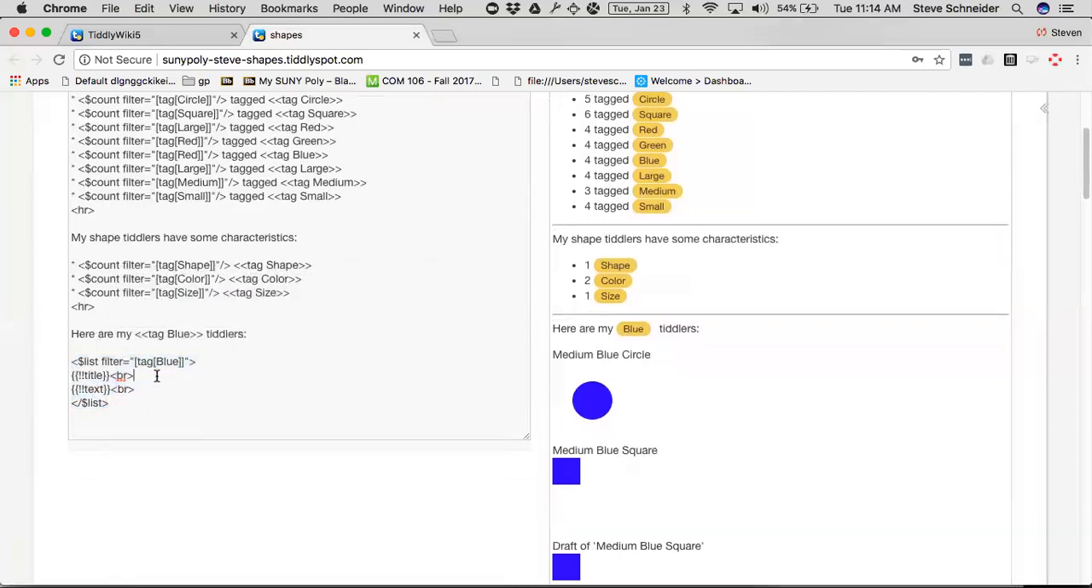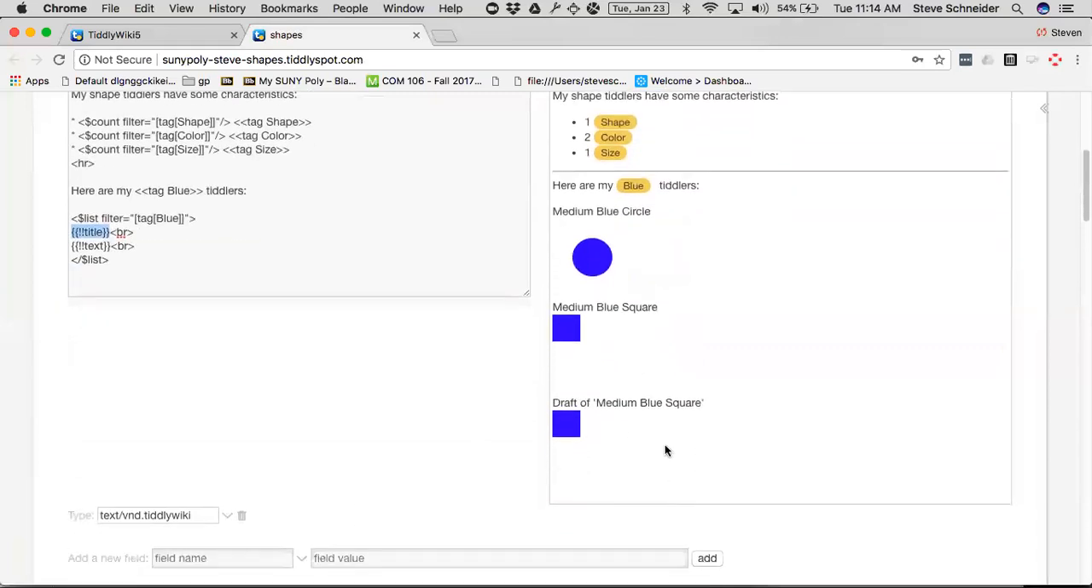added a little wrinkle here. I put the break after the line. And in addition to the text field, I also bring in the title field. That's the title of the tiddler. So that's why it says medium blue circle, medium blue square, draft of medium blue square. It's because my draft is open. If I close that, that'll disappear.